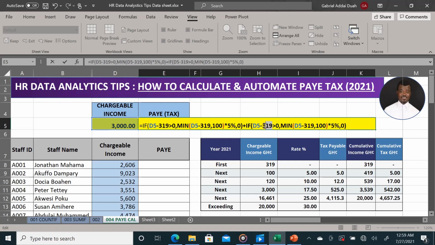So after you paste, you just add your next band. Our first band was 319. Our next band here is 419. So introduce your 419 there. And here I bring in my 419.